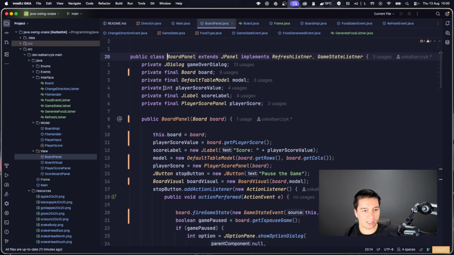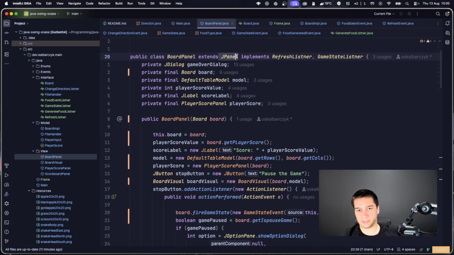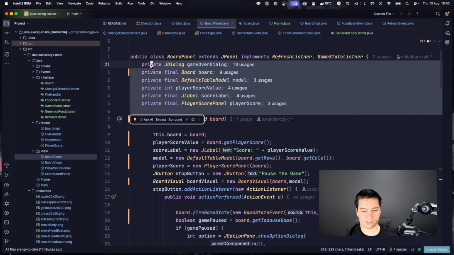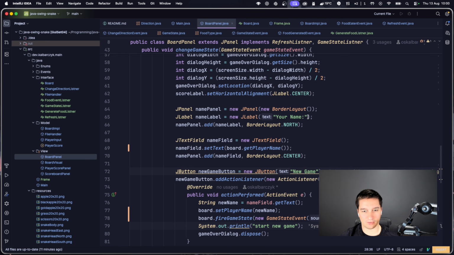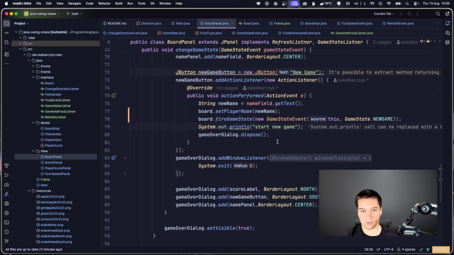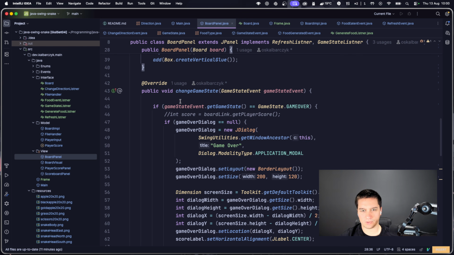So here we have some main board panel. That's a JPanel. As I remember, Swing has the main frame that you can put panels in and arrange them somehow. And these panels could have internal panels in them with different stuff. It's quite a standard component-ish approach. Okay, we have some. Is this change game state?